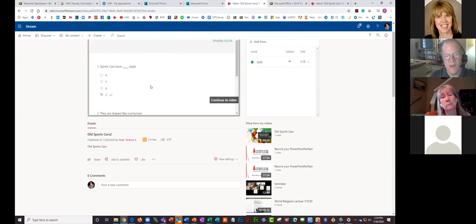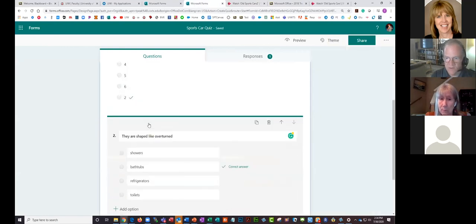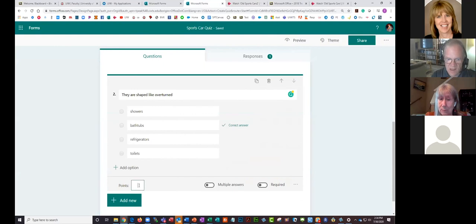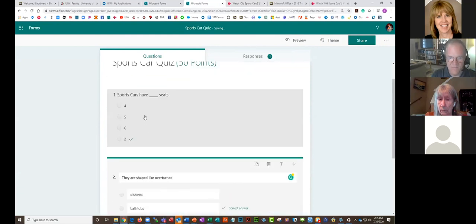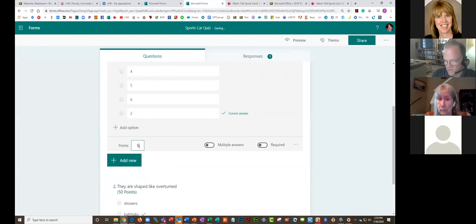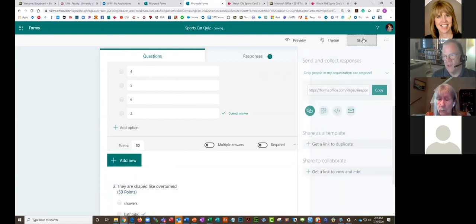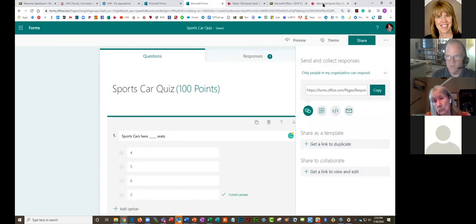And then, by the way, I didn't mention this, when you ask your question in Forms, there is a place where if you're doing a quiz, you can add points. You just edit it where it says points. And that's the big difference between the form and the quiz. The quiz has a right or wrong answer and you add points to it.